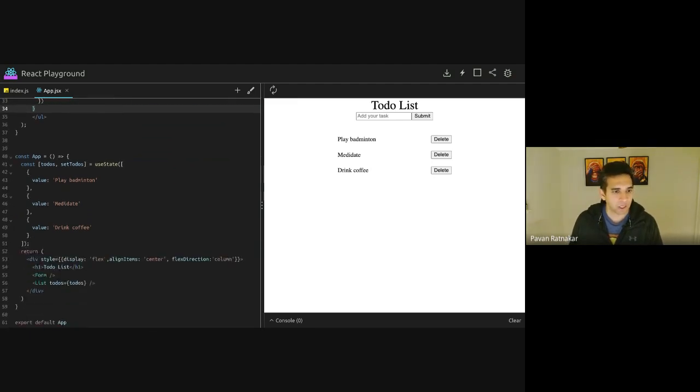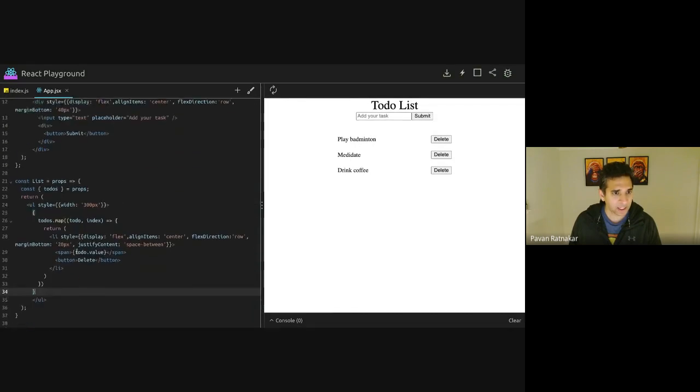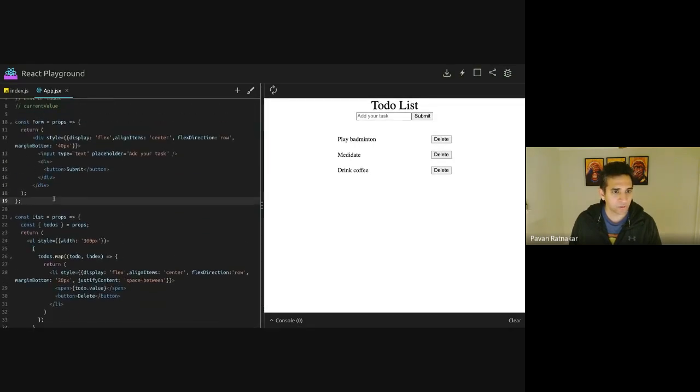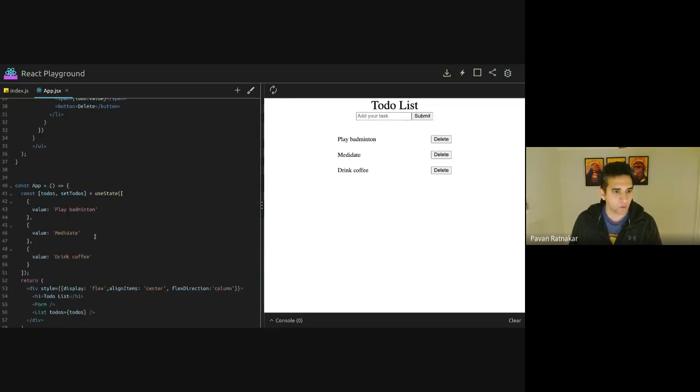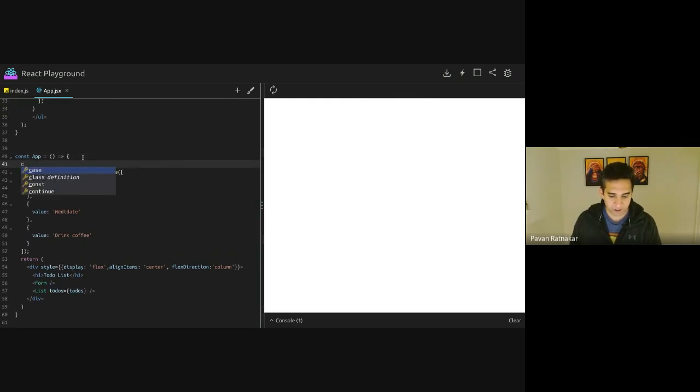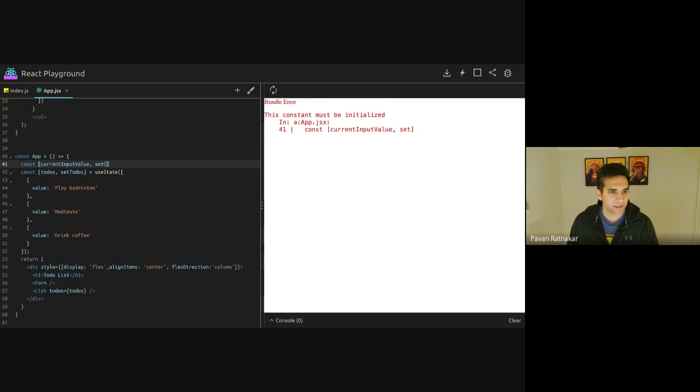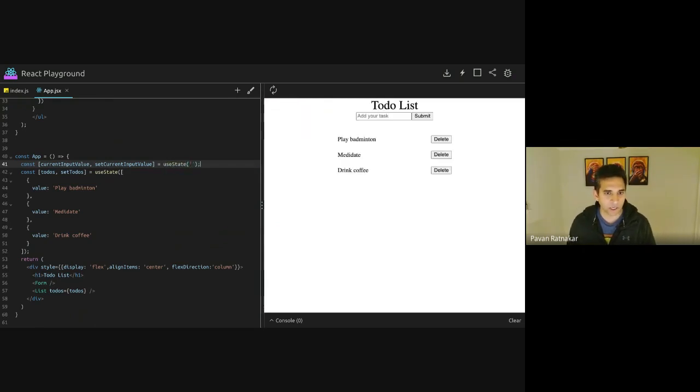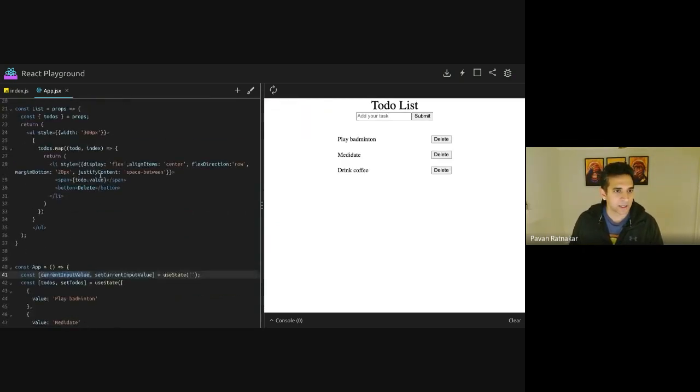Now let's go to the next part of it. So we have the form. What value does the form take? So I mentioned one more state value, which is going to be current input value, and set current input value as the setter, and it's going to use state, and the value of it is going to be empty to begin with.